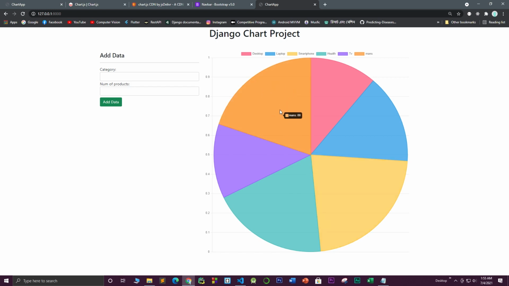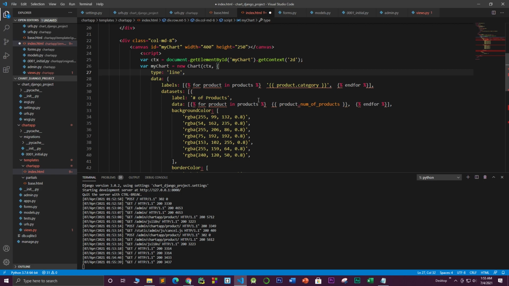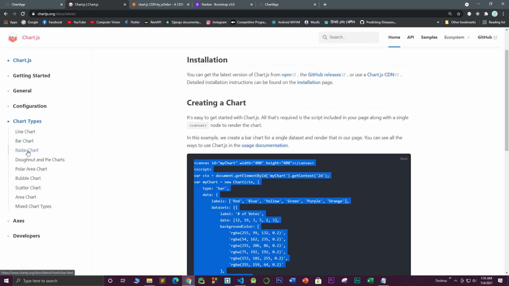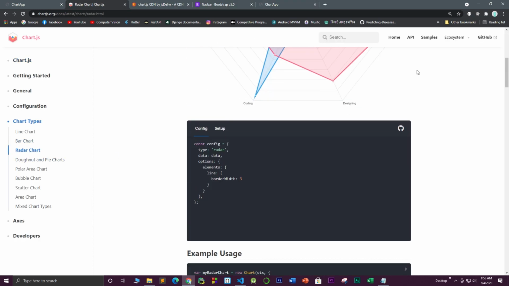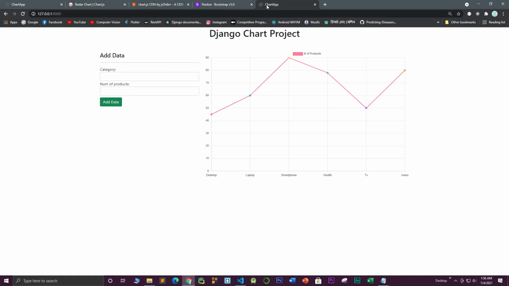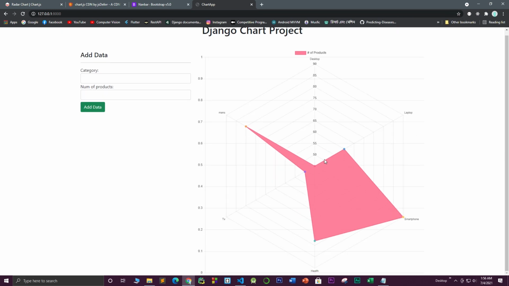We have 80 products. So you can customize it based on your choice, and you can change it to line chart and save it. And this is the line chart that we have. We have one more thing, which is radar chart. If we select radar and save it and go there, as you can see, we have a radar type chart. A huge chunk of information is in the smartphone category, and very little in the desktop. For the laptop we have 45 and 50, and the men's category has a huge amount of products, and the health, smartphone, and laptop have a huge amount of products.